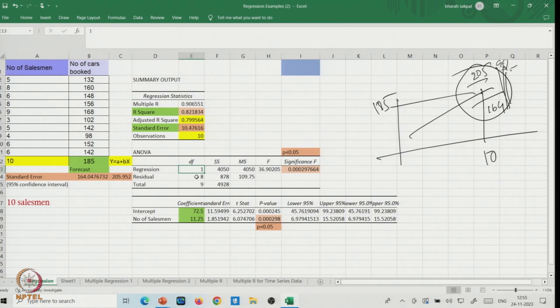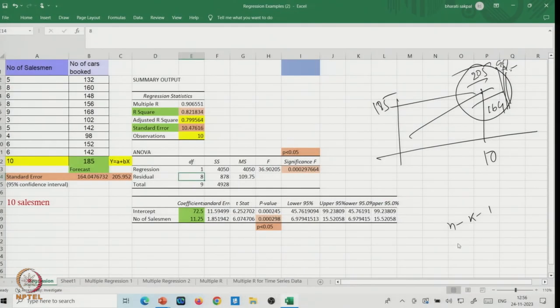And for residuals, we are taking n minus k minus 1. Here n is 10, k is 1, minus 1. So n equals 10, k equals 1, minus 1, effectively it is coming out to be 8. So this is the residual part. Then the total degree of freedom will be the sum of these two: the degree of freedom of residual is 8 and regression is 1, so the total is 9.